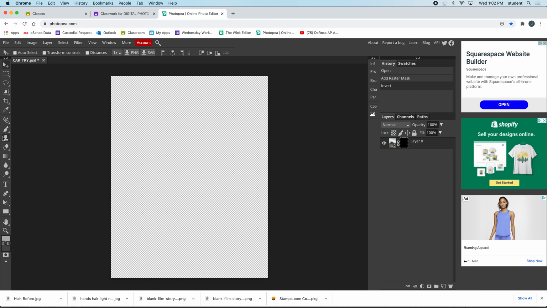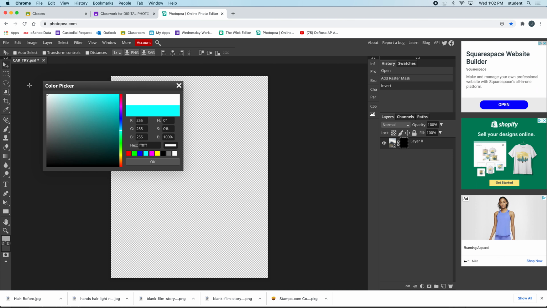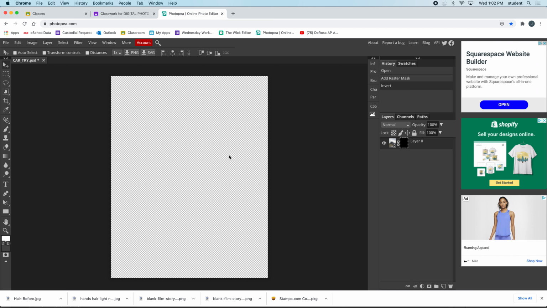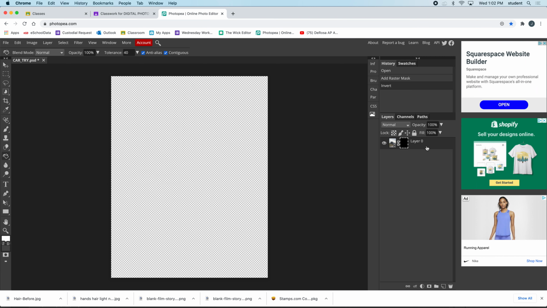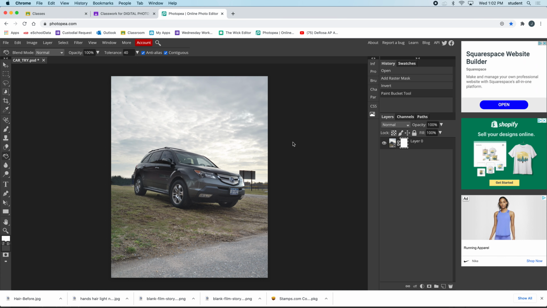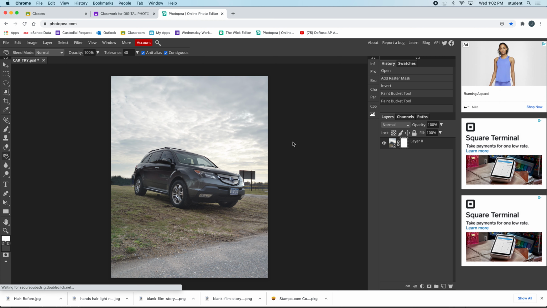I can also simply use the paint bucket to fill with white inside of the mask, and that'll come back. Oh, I didn't get the paint bucket. Click it, okay, there we go, white, and say OK. I can see the mask and click it to be able to paint. There we go. Things move a little slower in Photopea.